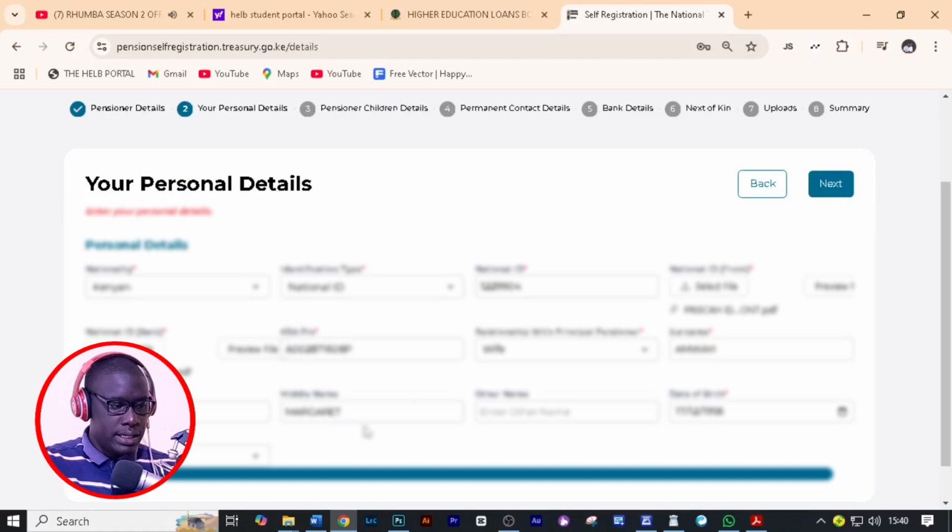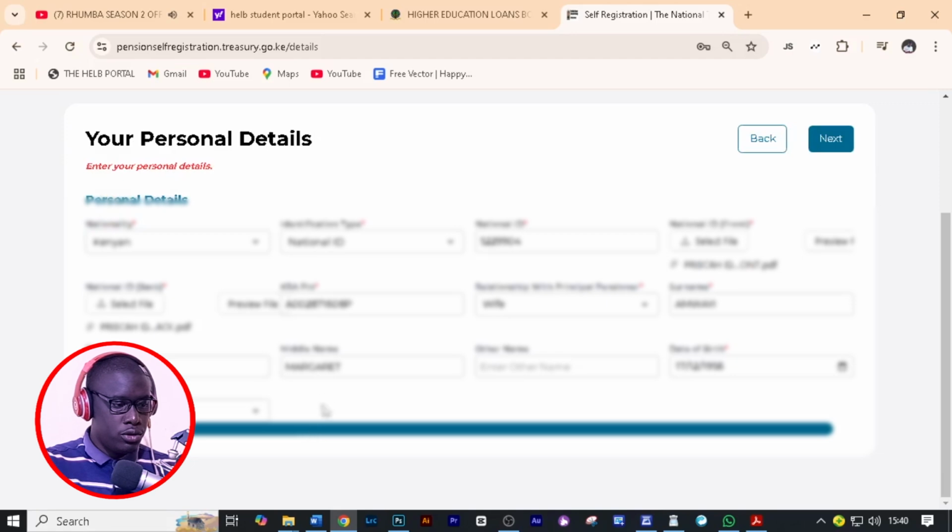And then here you'll put the surname, first name and middle name, and the date of birth. If they are disabled, you'll also mention that they are disabled. All we need to do now is to click next.